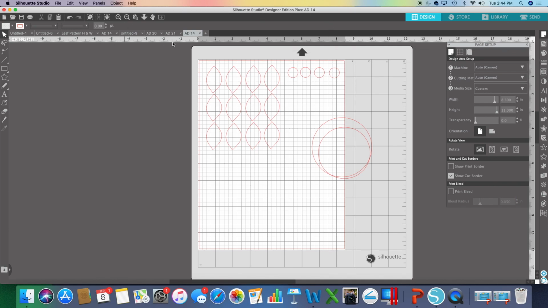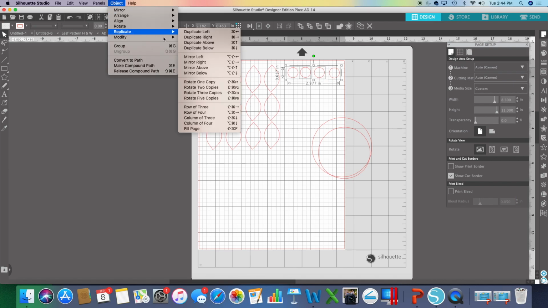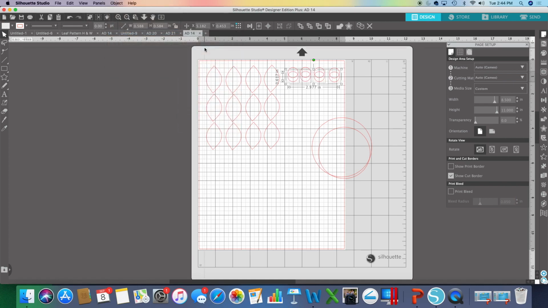But for those of you that want all 8, click and drag them to highlight, object, replicate, and this time duplicate below. And there you go, you got your 8 circles. Now let's talk about that stem.